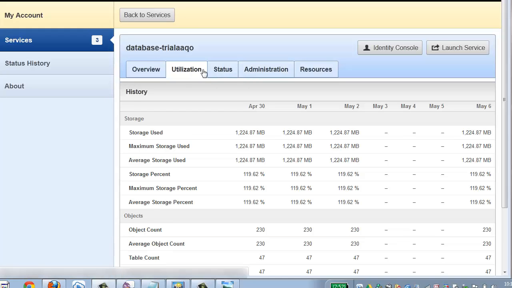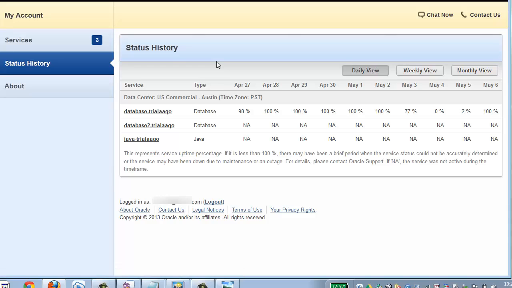Now the difference is that this Utilization tab is specific to one service. If I were to click on Status History, then what this shows me is a high-level overview of all the services available to my account. In this case, this database is up and running. There was a brief outage over this past weekend, and then it was back up and running again on Monday. These other services say NA because I just put in a request for them. They're not up and running yet. But see, this shows me all the services under my account.